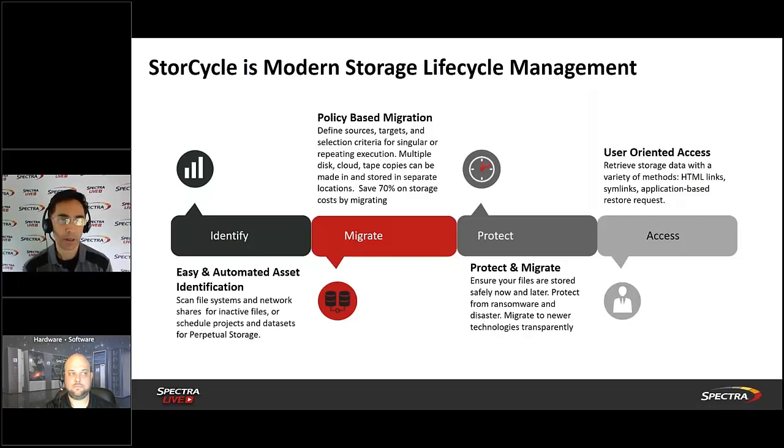So first, StorCycle will identify the inactive data either through automated methods, sort of a set and forget, or project-based, where users can decide what projects or directories or data sets can be moved themselves. Then, of course, it's going to migrate that data that it identifies. So it's going to move that to one or more of the tiers of storage in that perpetual tier, and we'll see a diagram of that in a minute.